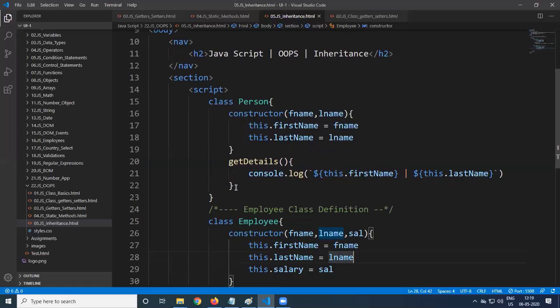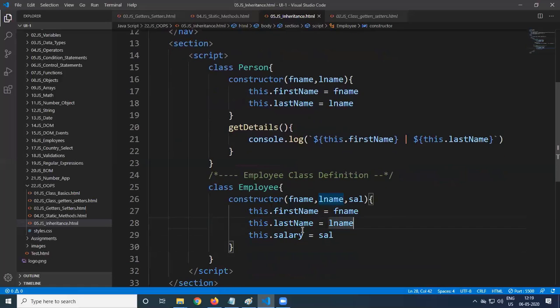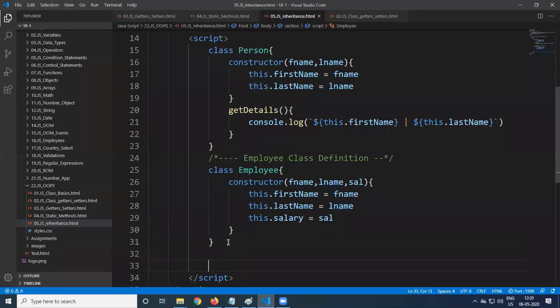When you define this constructor with the first name, last name and salary, when you see this employee as well as person, these properties are already defined. So why define these properties again? Let's create an object of employee. Create an instance of employee, or create an employee type object.